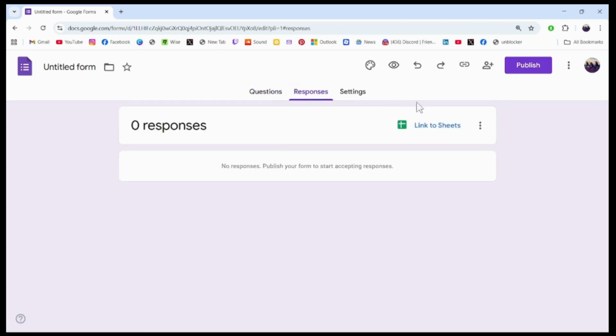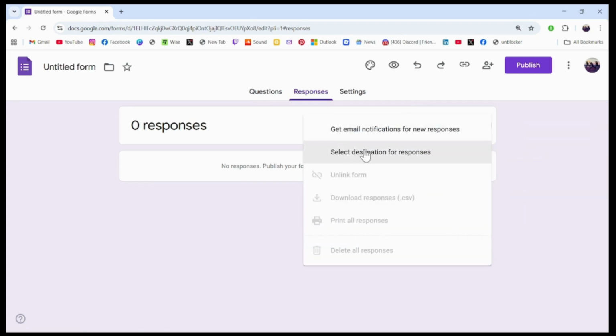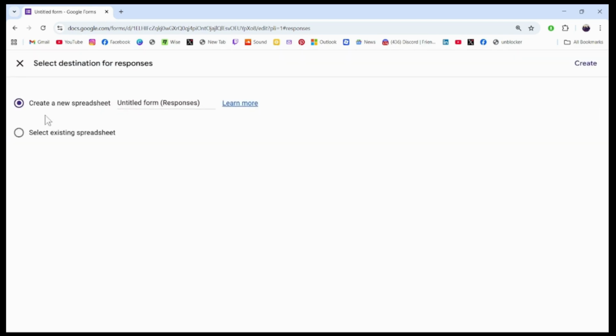Once you click on the responses, you need to go with the three dots, which will be on the right side. And then you will have an option of select destination for responses. And here you will have an option of create a new spreadsheet.